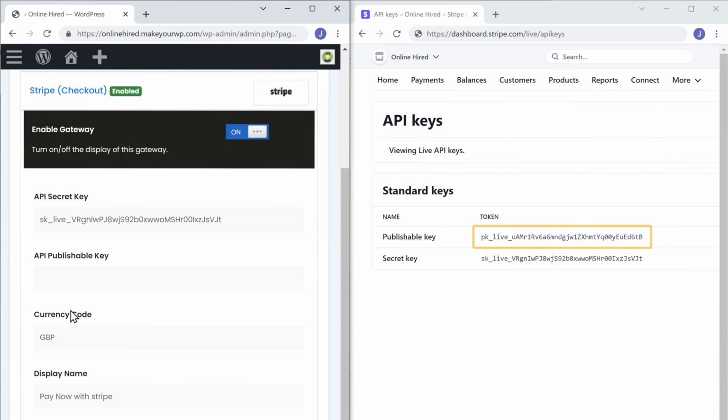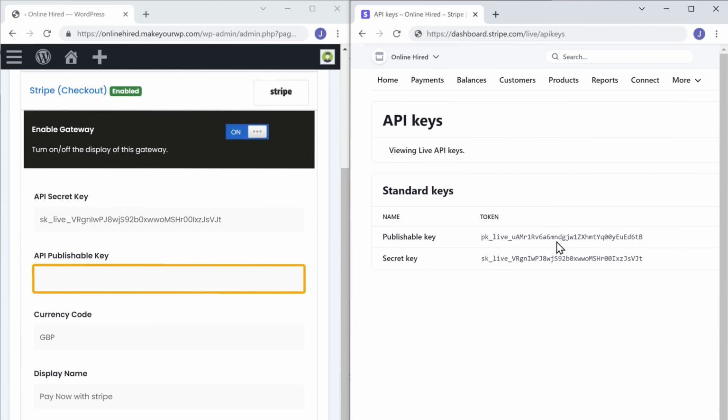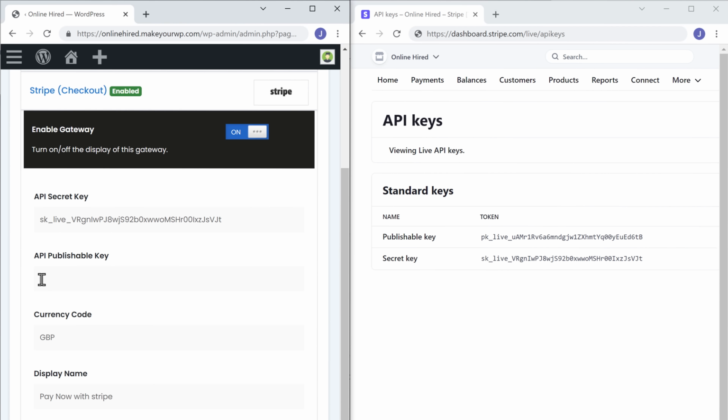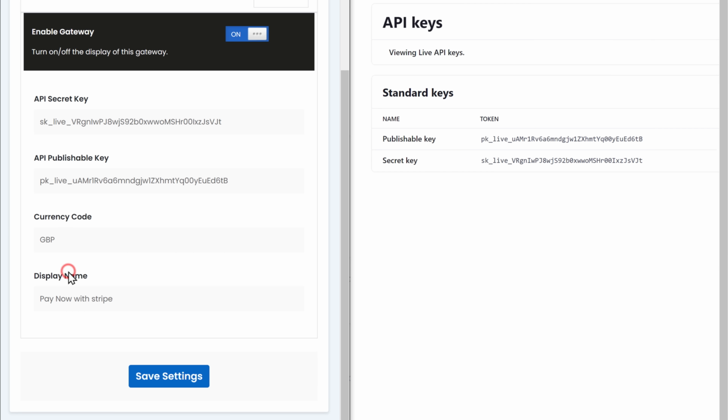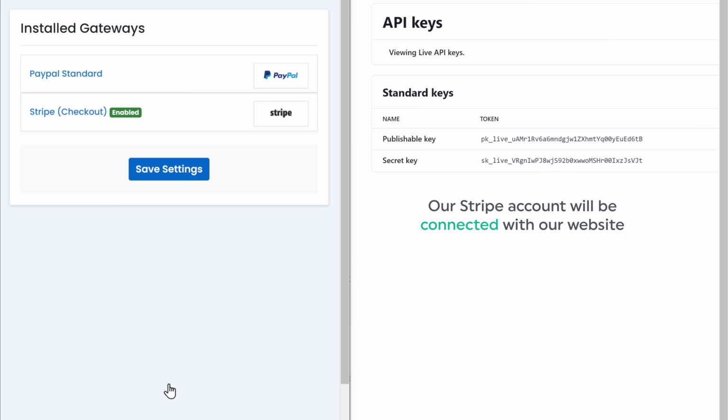Now let's click here and then paste it. Now as you can see here, this currency is in pound sterling. Let's say you want to change it to US dollars. You can click here and enter USD. Once you have entered these details, just click Save Settings and our Stripe account will be connected with our website.